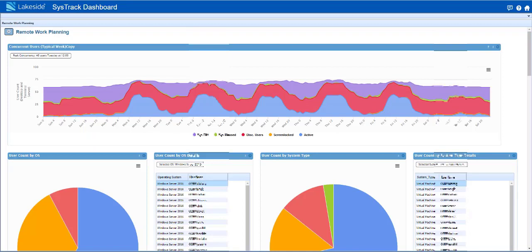Furthermore, you'll be able to use the newly developed dashboard around remote work planning. Again, being able to understand what that concurrency looks like. How many users can you expect to be coming in remotely?